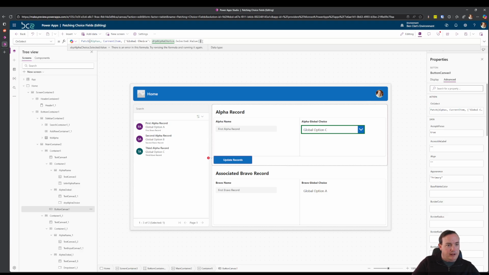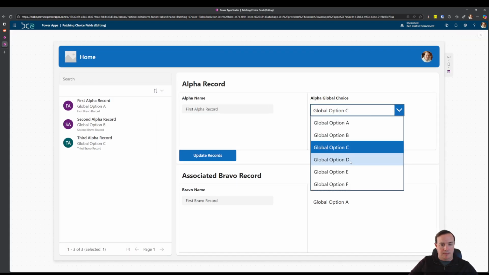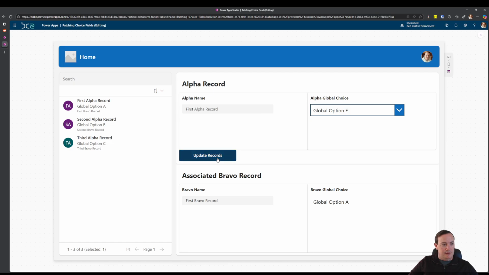Done that, we'll close it out. So there's our code for updating the Alpha table, and we can run that. I'll go, hey, I want this to be F, and we can see it changed to F. We can change it back to A, it changes to A. Nice and easy.